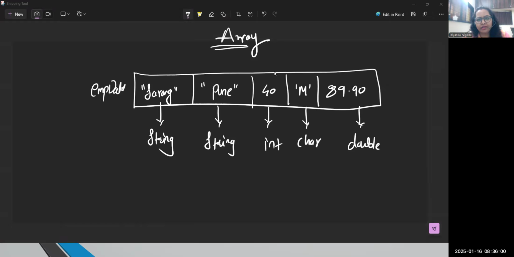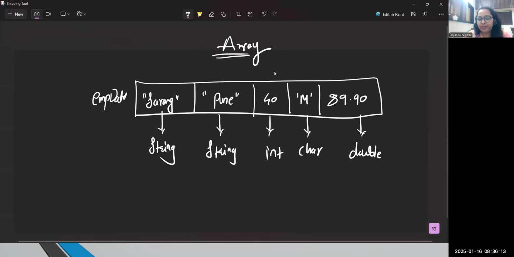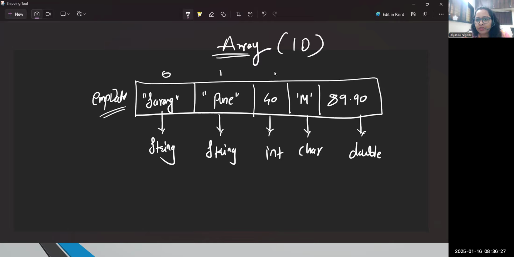Any guesses? We can consider this as a row and column concept? No. First point, this is a single dimensional array, so we can't consider it as a row and column. And even if it is row and column, how is it possible to maintain it with one single variable? I mean, my variable name is employee data, correct? Employee data zeroth position Sarang, employee data first position Pune, something like this.